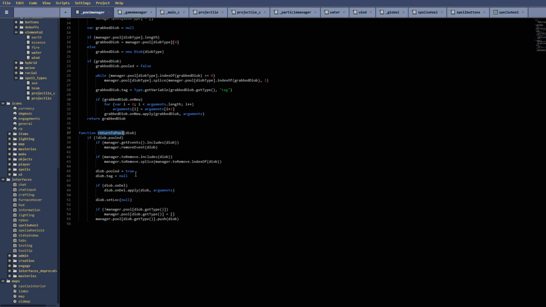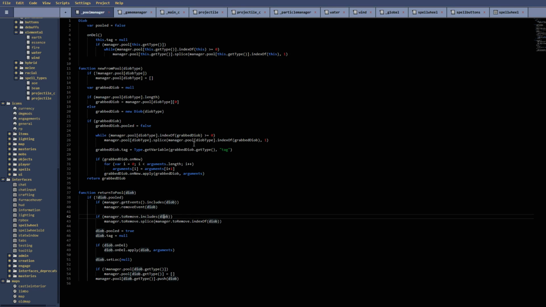But anyway, it sets this tag again, and then it does any onDelete function, and it sets its location to null, meaning it just teleports into space. But otherwise, I think that's everything. This down here is just setting the pool up. If it doesn't exist already, it creates one and then pushes it to it. So that's pretty basic, but I thought it was really cool.